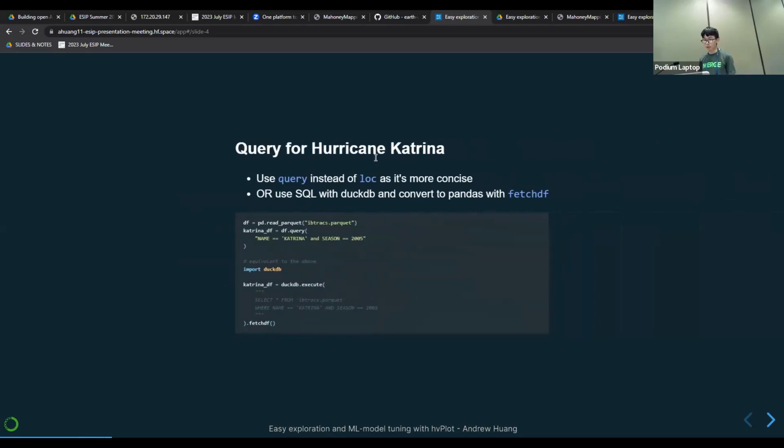The next step is we're going to query for Hurricane Katrina using a simple pandas query. We're just going to set name equals Katrina and season equals 2005. If you know SQL, you can also do it with DuckDB and then convert back to pandas with fetch.df.